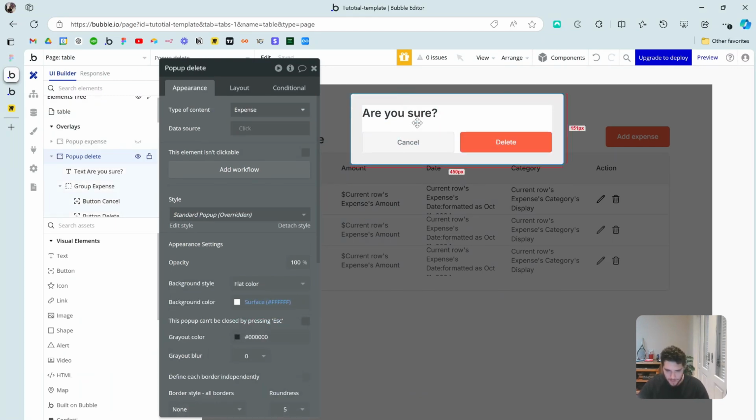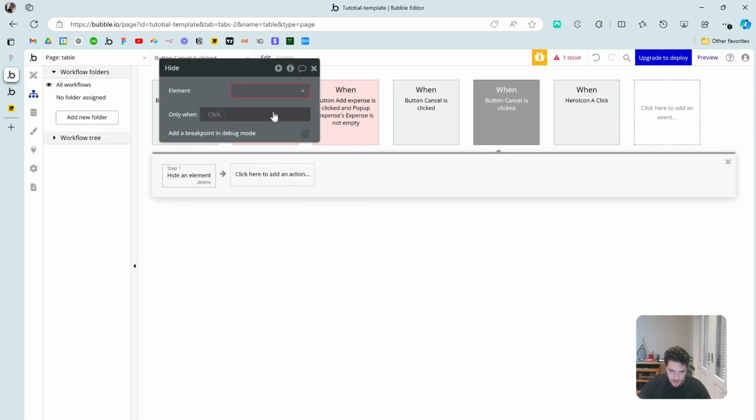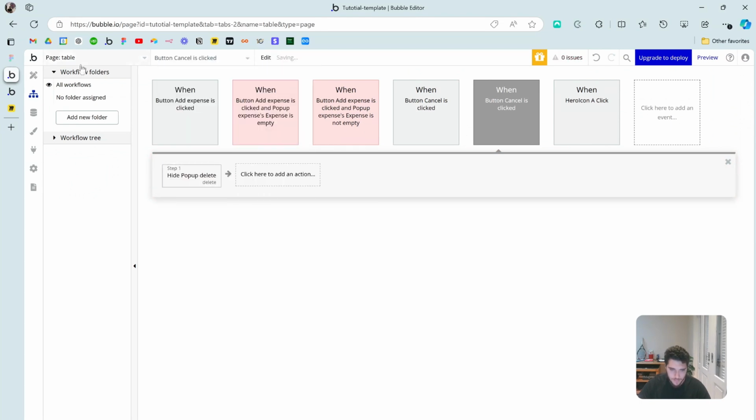And keep in mind that this pop-up also has the data source of expense, right? So when we click on the trash icon, you want to send this expense to this pop-up so it knows what it needs to delete, right? So let's configure the workflows for this pop-up, right? So if the user clicks cancel, we are going to be hiding the pop-up delete.